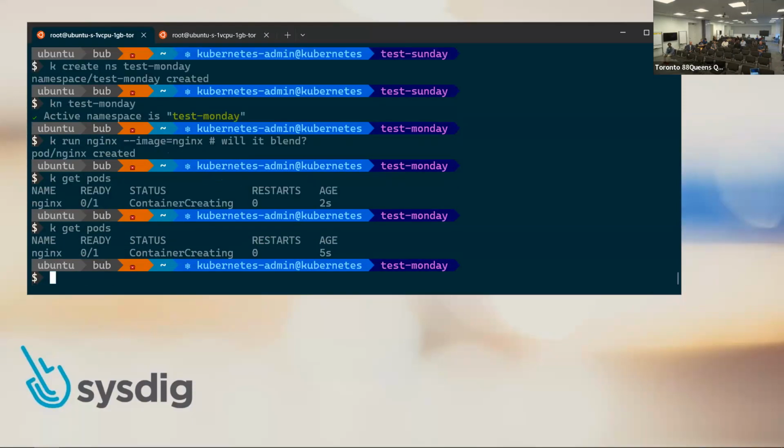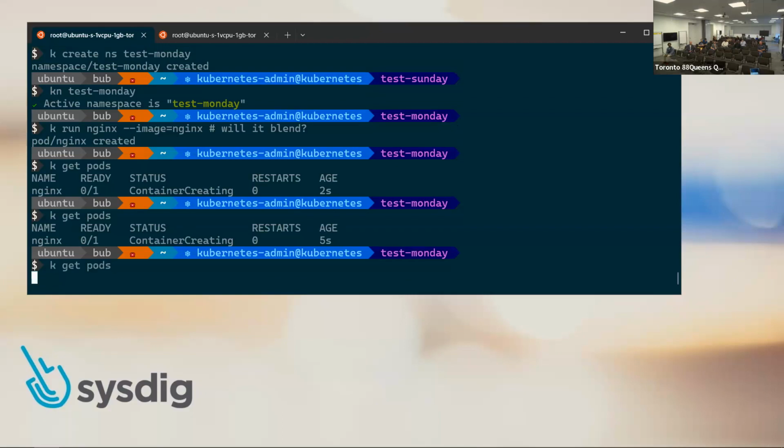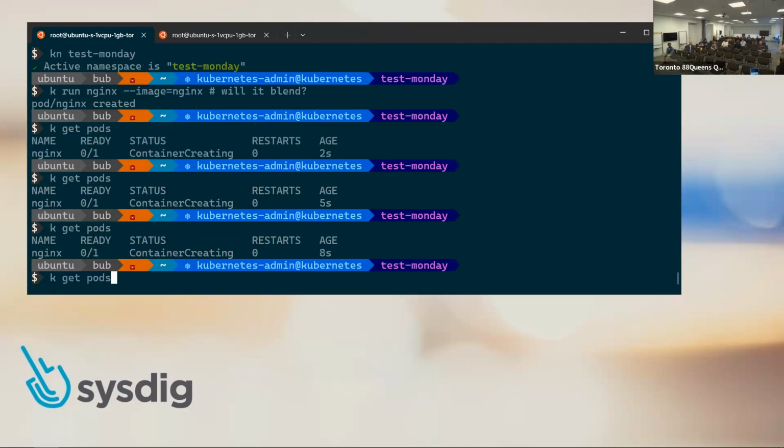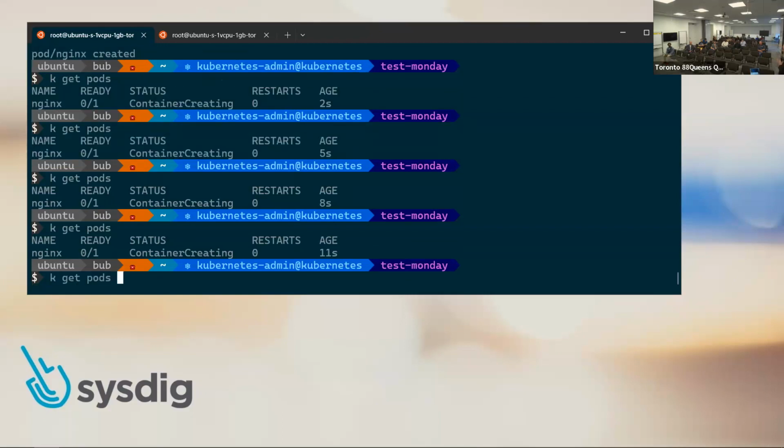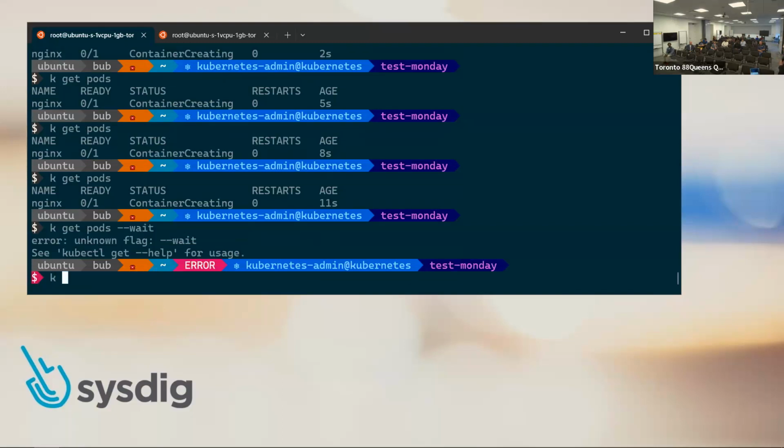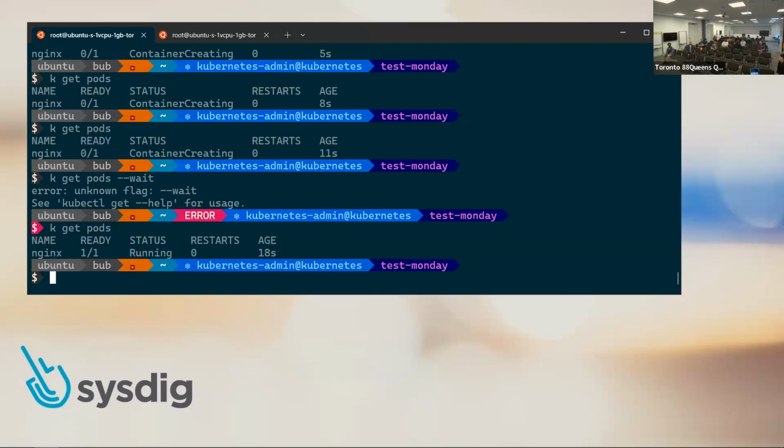This container is going to create, I'm going to watch it create here for a couple of commands. I just did this today. And then I think at one point here, I forget what the wait command is. And I'm like, --wait. No, that's not it. But now it's running, right?